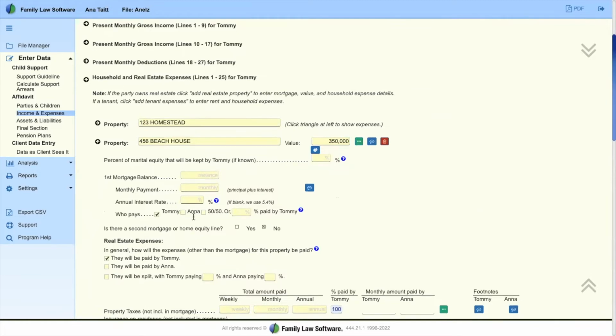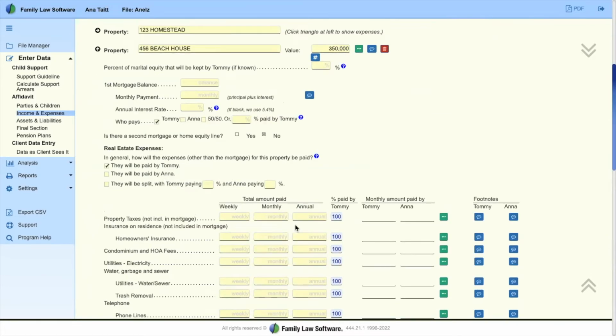Okay, so then I've got the beach house, and then Tommy's paying for everything. We'll just say he's the money spouse, and then we'll say 9,000. I don't know. I'm just entering some numbers just to make sure that when we get to the end, you see some data. All right.